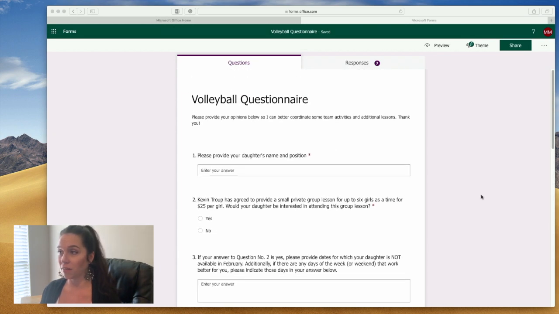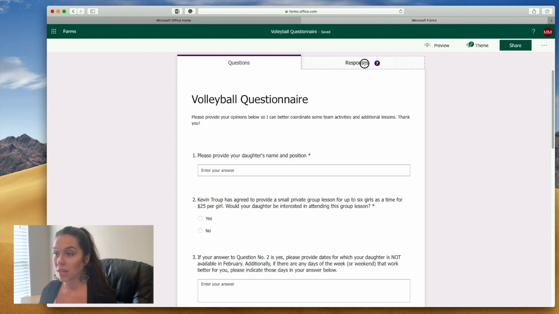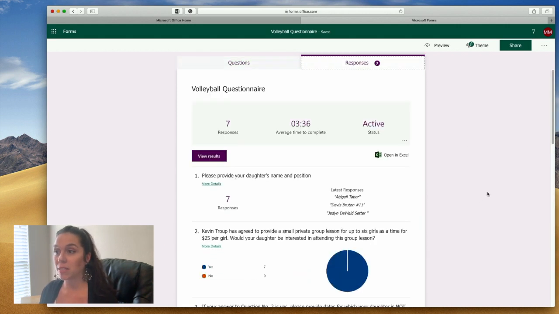I got 7. If I take a look at this response tab, I can see that the last person responded took 3 minutes and 36 seconds. And in total, I got 7 responses. I can export this to an Excel spreadsheet if I wanted to, which is especially good if you are gathering information from a lot of people, like a class action or a toxic tort case.